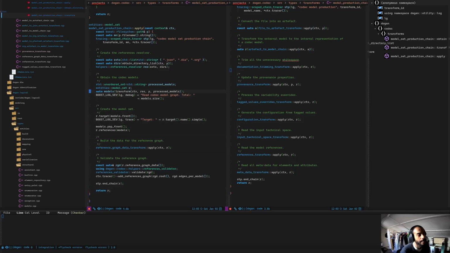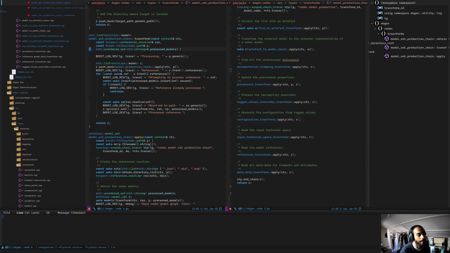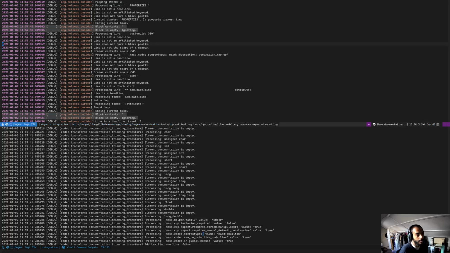So let's try to understand how references get processed. We don't need a reference resolver. We get the codec models via this transform, and the transform starts with a path. We go to the model production chain, to that path, the references, the references resolver, and then we call transform, which is ourselves, which implies we must be going via that. So I think that's fine.